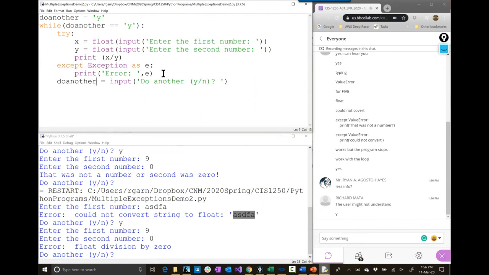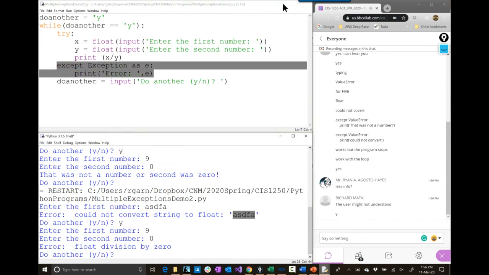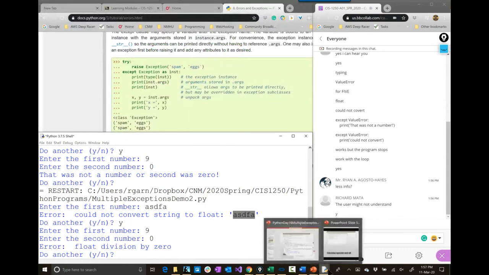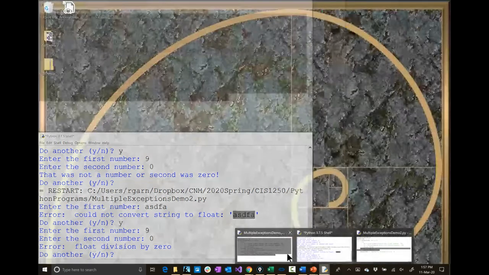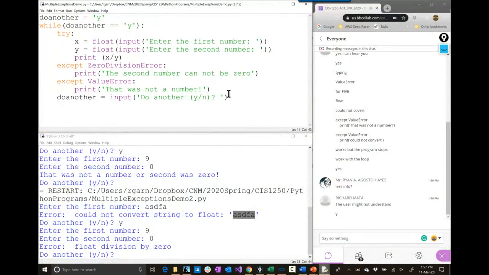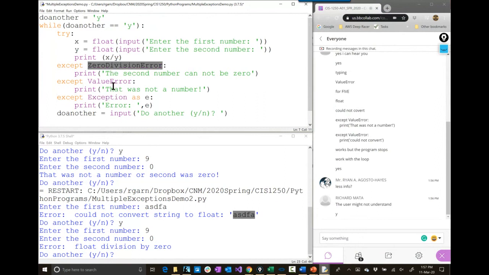But this is still useful, and what we can do is go back to our previous version of the program. What I recommend is placing that generic exception at the end here. So this is kind of a catch-all. If we don't get a zero division error and we don't get a value error, then this exception catch will catch everything. Why do you want this at the end and not the beginning?